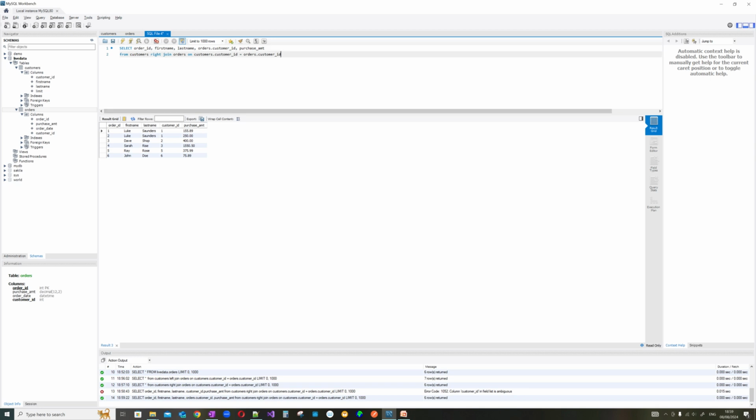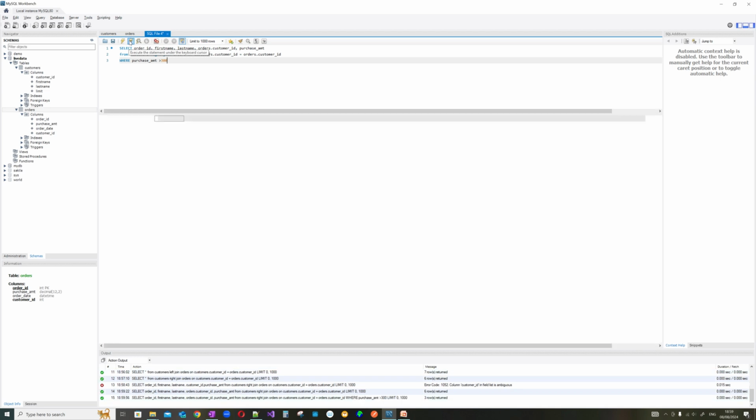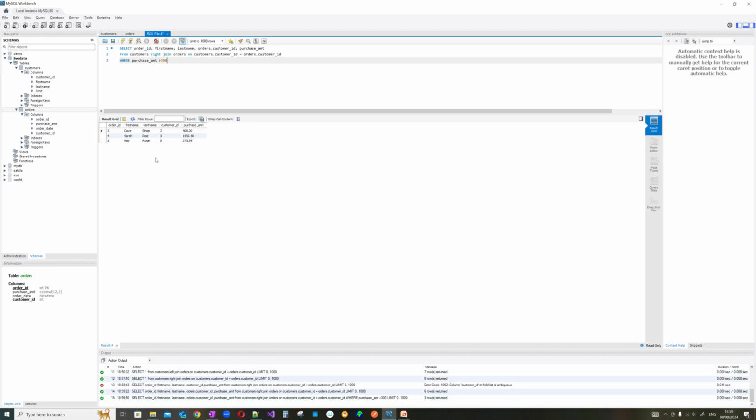Now what we can also do is we can restrict. So we talked about the where clause before on restricting data. So we can say, give us all of the data for purchases with the customer name where the purchase amount is greater than 300. So we're now restricting the rows. So if I run that now, we now only get 3 rows.